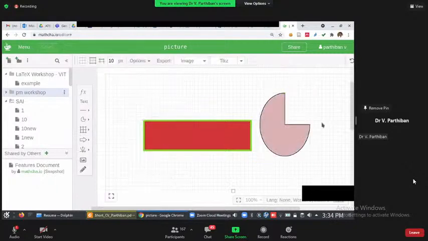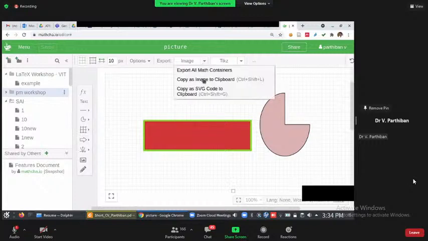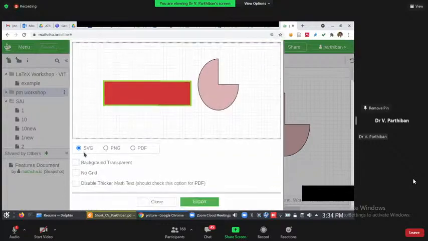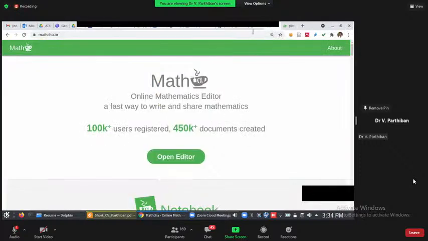Say suppose I have created a picture, a flow chart or a circuit diagram, anything. Okay, so I have created it here, and if you want, you can export this one as a PNG or SVG file, etc. And you can have that file in your LaTeX document. Like I have done here, no.